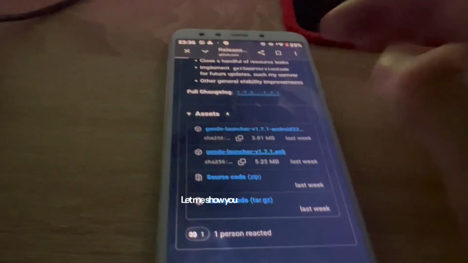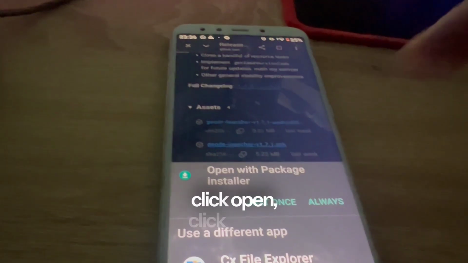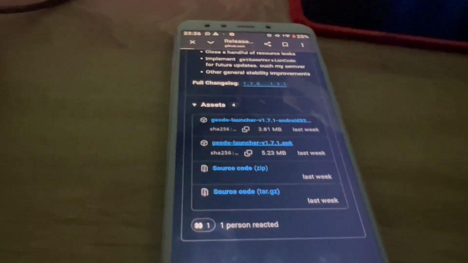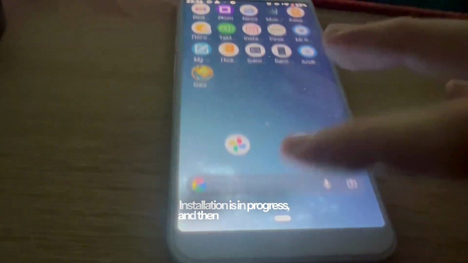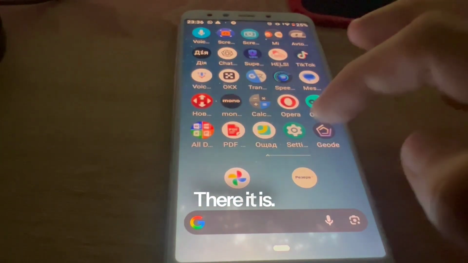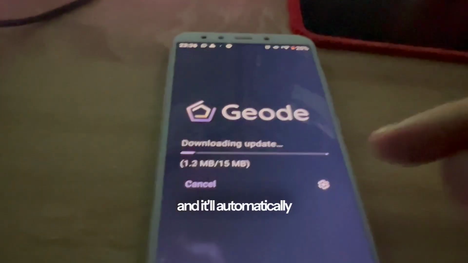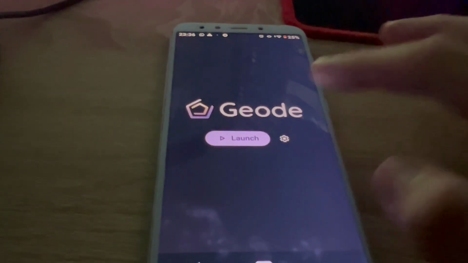Okay, let me show you. Downloading. Yes, click open, click install. Installation is in progress, and then Geode appears. There it is. Open it and it'll automatically update to the latest version.